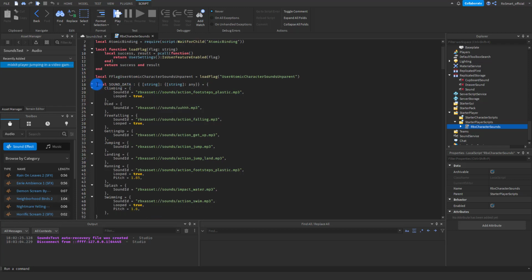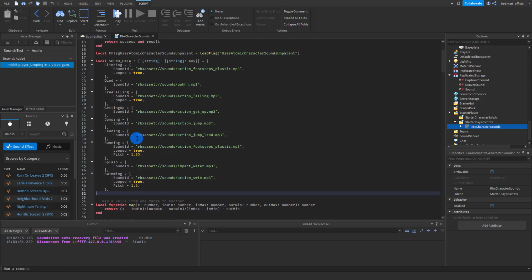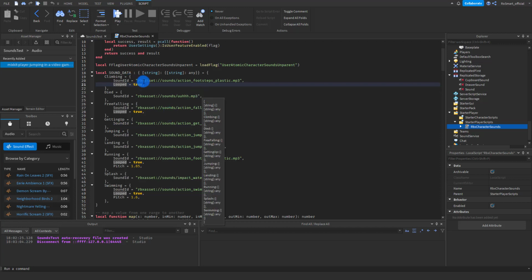But what we are really interested in is lines from 18 till 52. They have all the sound links that our game uses to play the necessary sounds in specific moments like climbing, dying, free falling, getting up, etc. And now our task is just to change these sounds and maybe some settings as well.